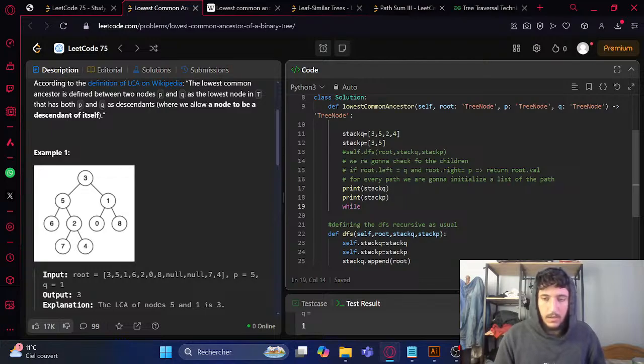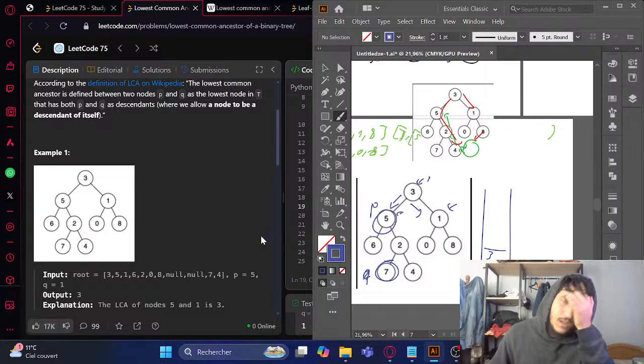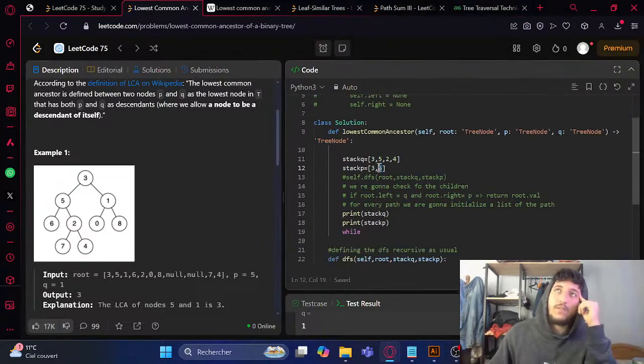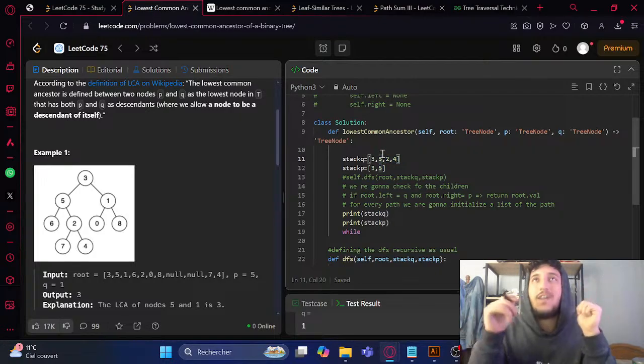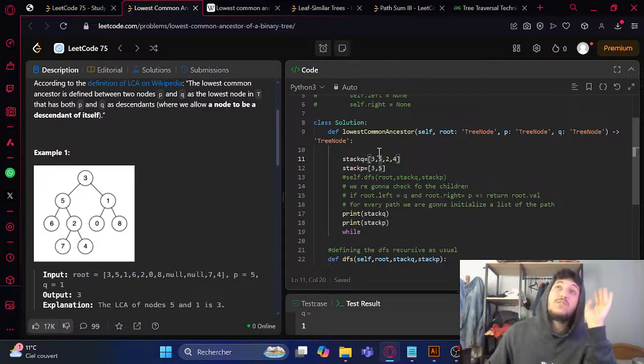I'm gonna make a while loop for the two of them. If I found 5 in this one, then I'm gonna stop, and here I'm gonna search for 5. If I see it's 5, then I'm gonna return 5. If it's not, then I'm gonna return its common ancestor.